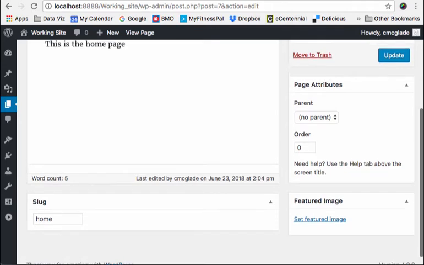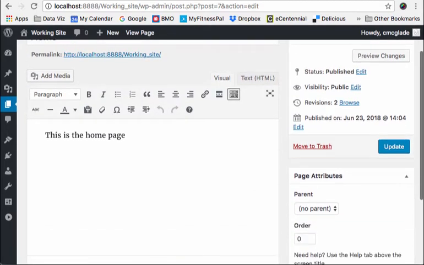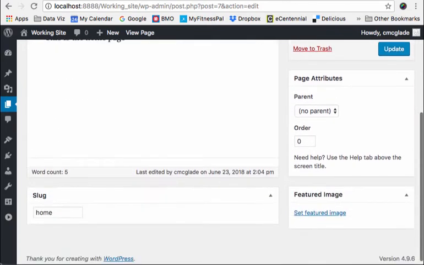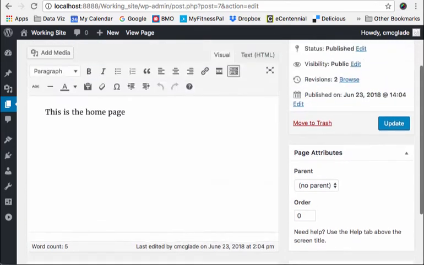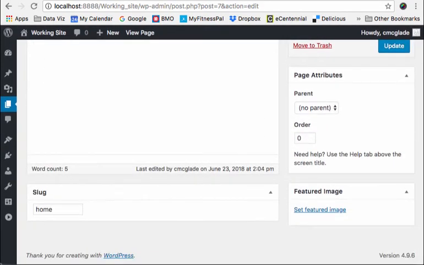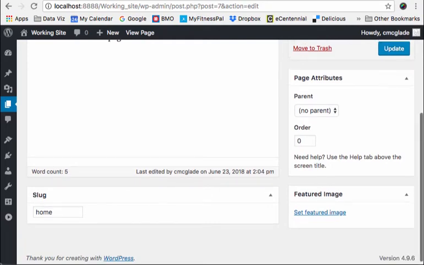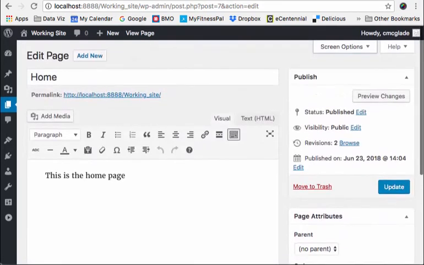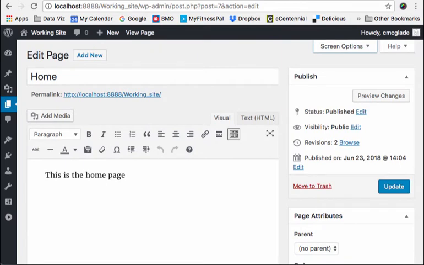Now you'll notice the slug is pretty much just a lowercase version of the page title. And in 99% of the cases, that's exactly what it is. If this page title was 2 words, then the slug would be lowercase with a dash in between each word. But generally speaking, it's not a bad idea just to double check that you have the slug right before you start modifying your PHP templates.